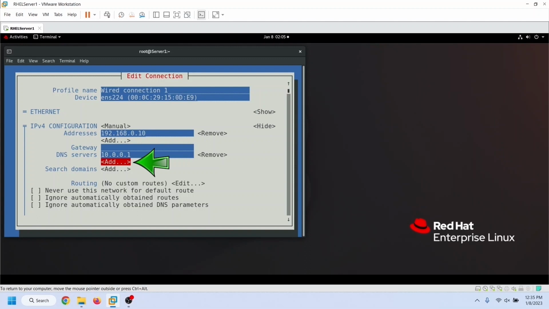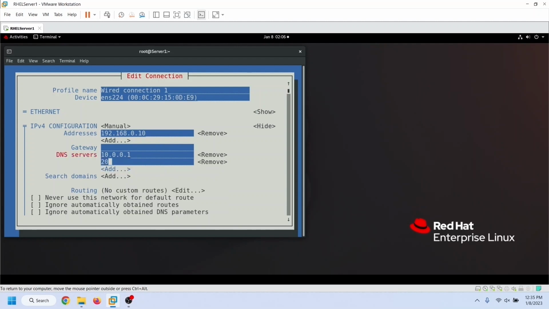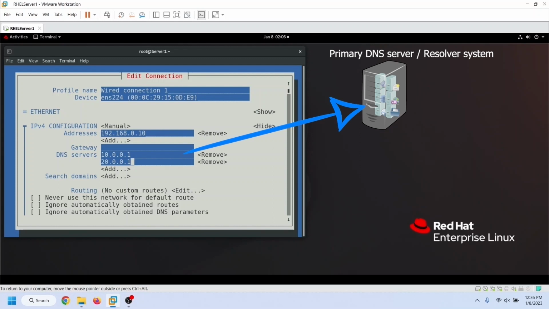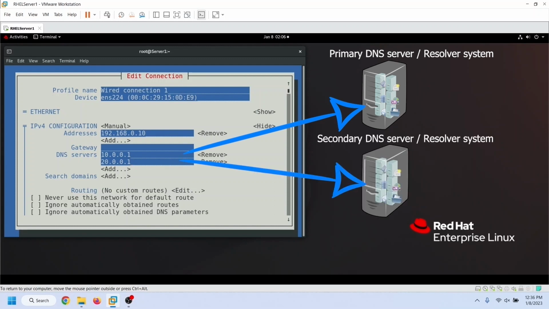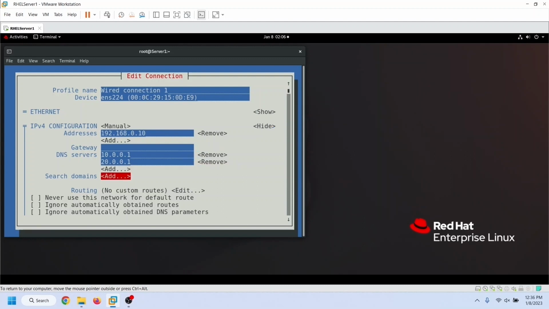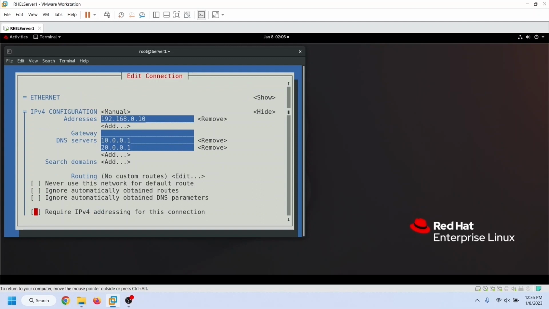If you want to configure the secondary DNS server or resolver system's IP address, you can use the Add option. Let's assign one more IP address here. It will be the IP address of the primary DNS server or resolver system. It will be the IP address of the secondary DNS server or resolver system. Save the configuration.